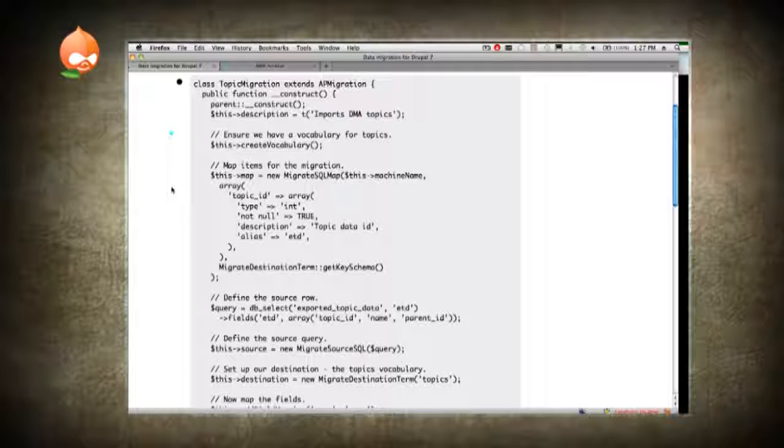This next bit is fascinating. This map is new migrate SQL map. Now, if we were doing a CSV import, it might be this map equals new migrate CSV map. And this is where you define the primary key in your source data. Right? And for those of you who are familiar with Drupal, this is just a schema API definition. Right? And then down here we're saying, oh yeah, migrate destination term, get key schema. Basically, migrate module will tell us how this maps into Drupal. Right?